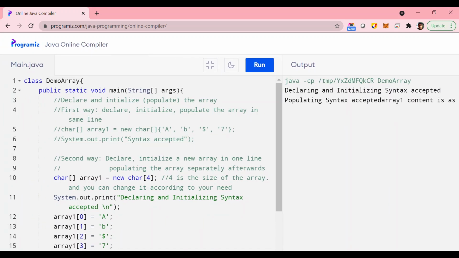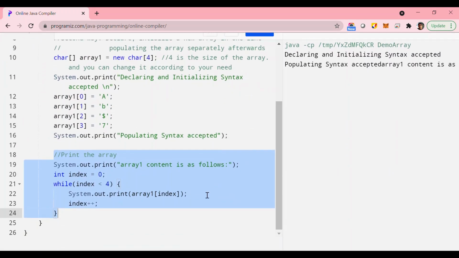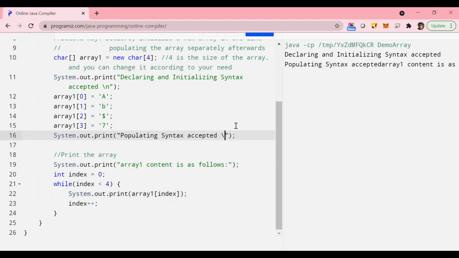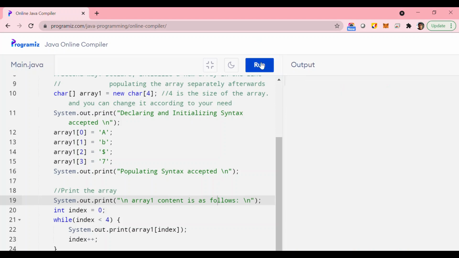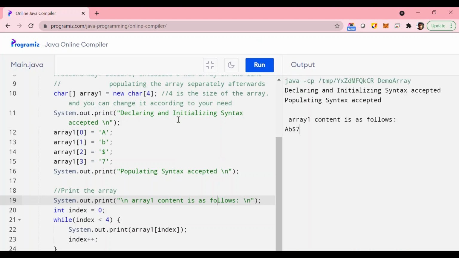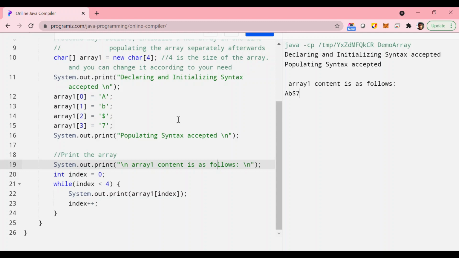So let me, for better visualization, put some backslash n, that is a line break, before and after everything wherever you want. So that is backslash n. These will all put some new line. And now let us try to run this program over here. Let's see whether we can see all the content.